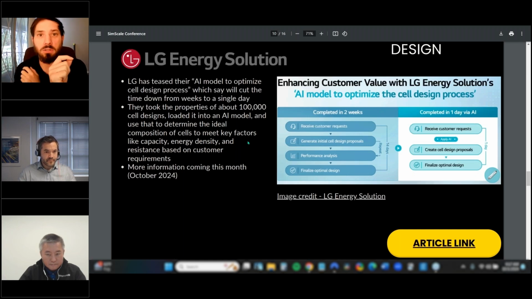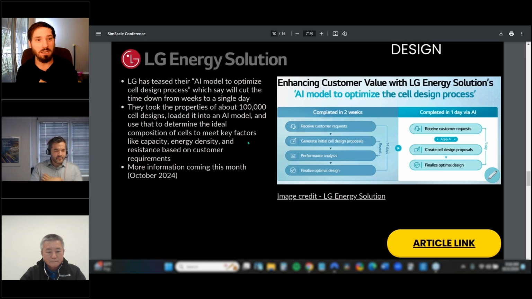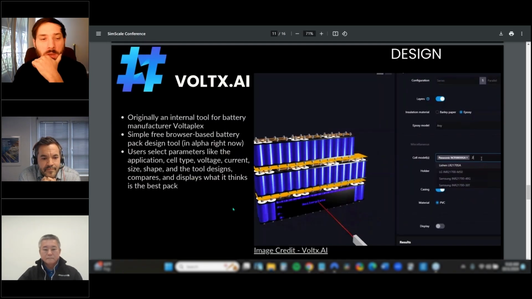Instead, the AI model does that. So instead of that 2-week design process, they have an AI model they say is going to do that for them and condense that into 1 day. And really interested to see where this goes. Again, it's more on the teaser mode, but they say they're going to have more info on this in October of this year. We've got an article link down below as well.